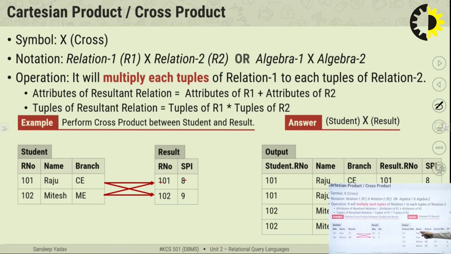This is the output: student dot roll number, name, branch, result dot roll number and SPI. Here we are mentioning the name of the relation before each roll number so that there is no ambiguity at all. It indicates that this roll number belongs to the student table and this roll number belongs to the result table. So this will give you the 4 tuples.